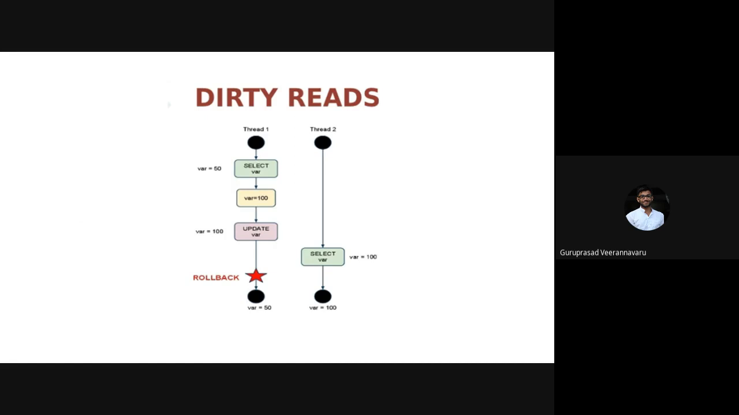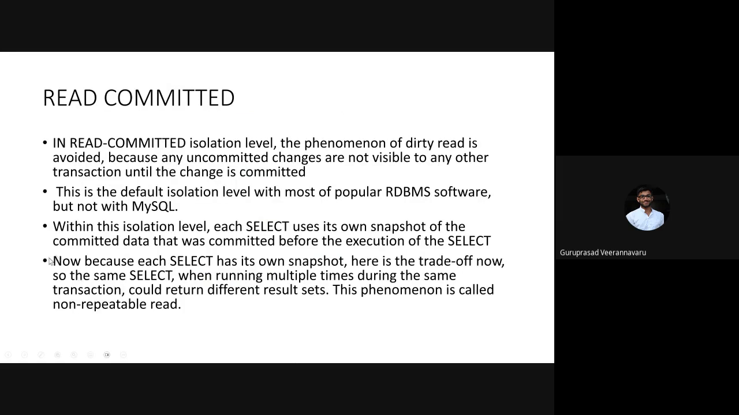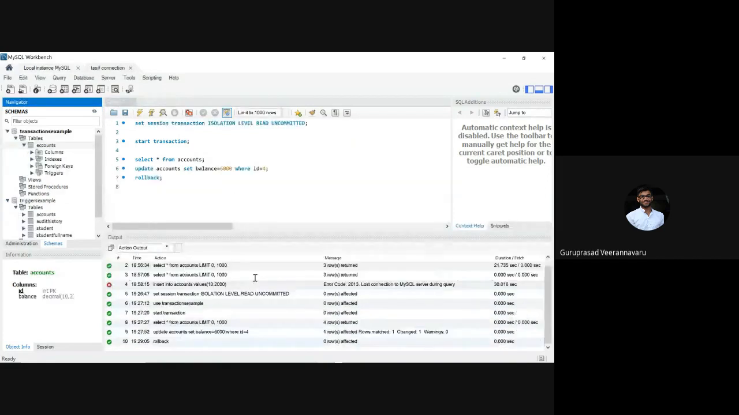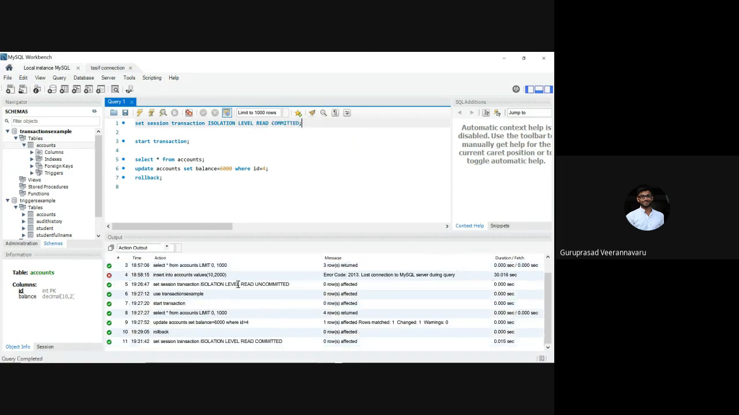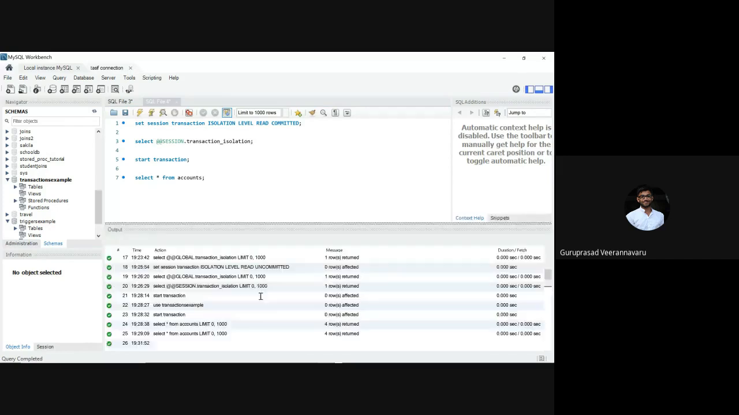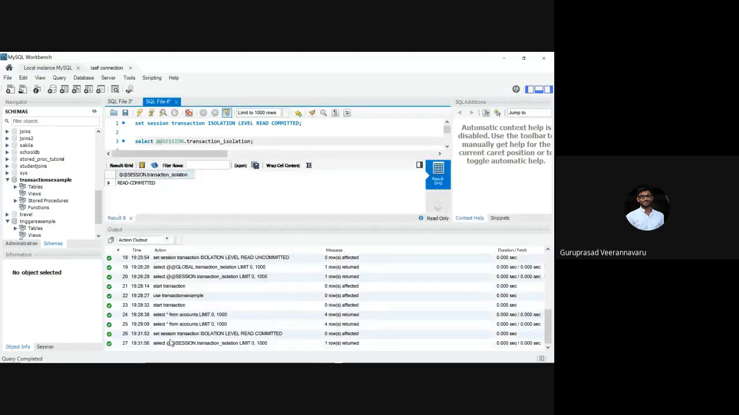So after dirty read, we go to read committed. In read committed, what happens? You will only see the changes once somebody commits something. So let's change the transaction isolation to read committed for both sessions. Set session transaction isolation level read committed. I set this also to read committed, and then this one also to read committed. Cool. If you see the isolation level for this transaction now, it will be read committed.